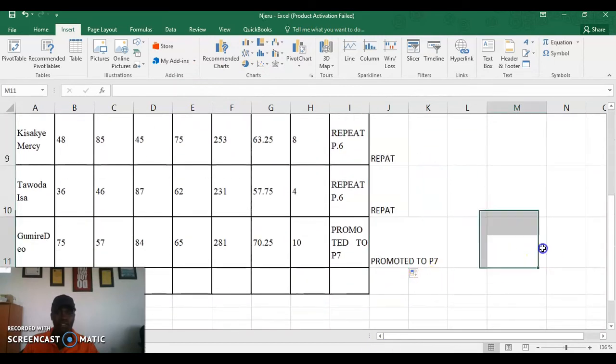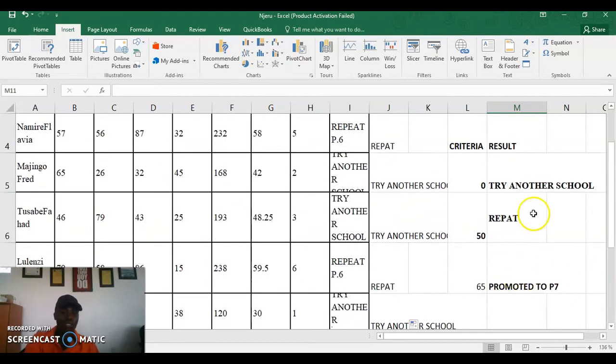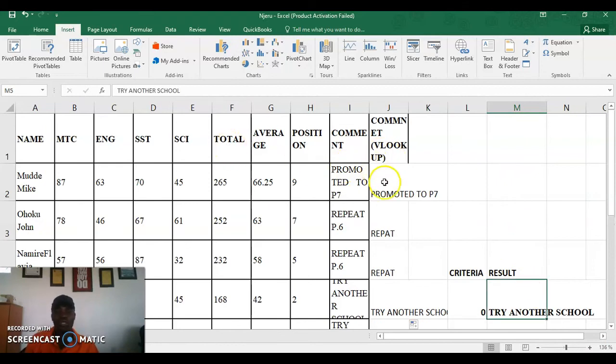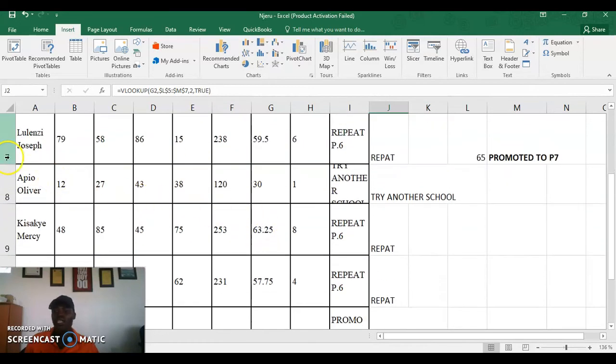Why did I put 2? Check. Why did I have to put 2? Because I need the result that is in our table. Our table has 2 columns, column 1, column 2. So the reason why I put 2 is because of column 2. Eventually it gave me the same result. You can see multiplication, promoted P7, repeat, try to another score. They are the same results at all. So whichever method that you use, it gives the same result.